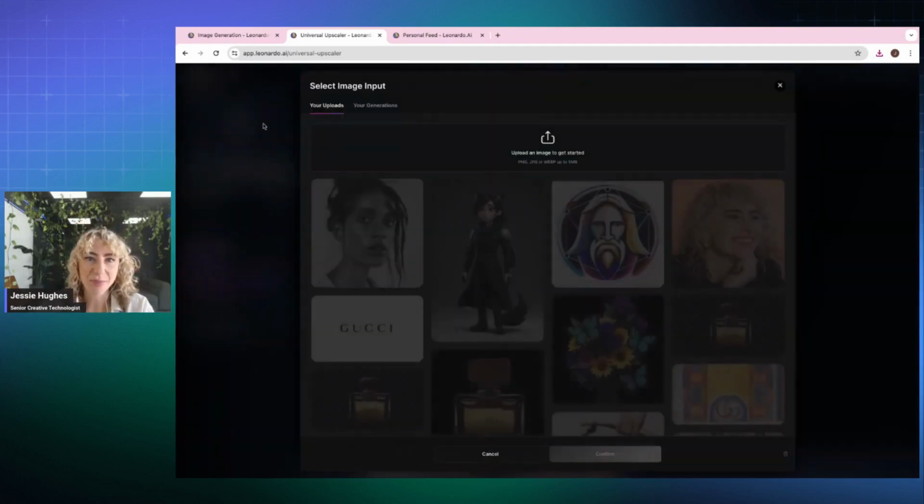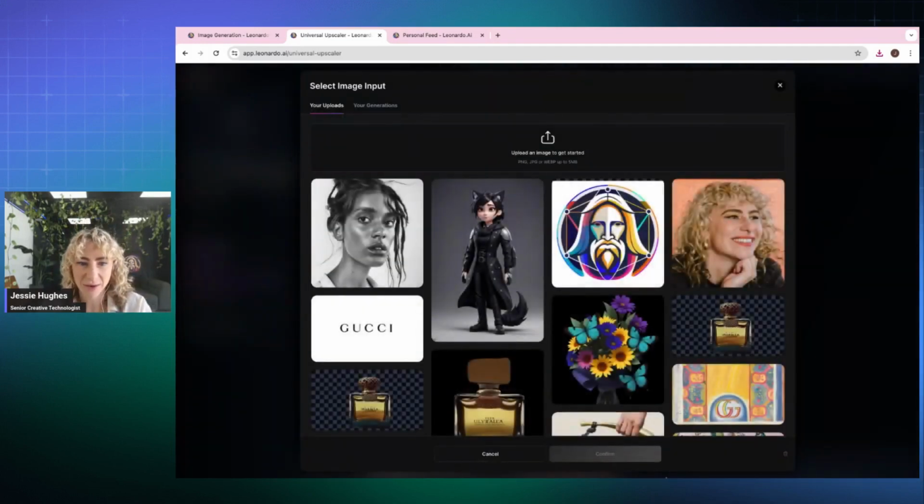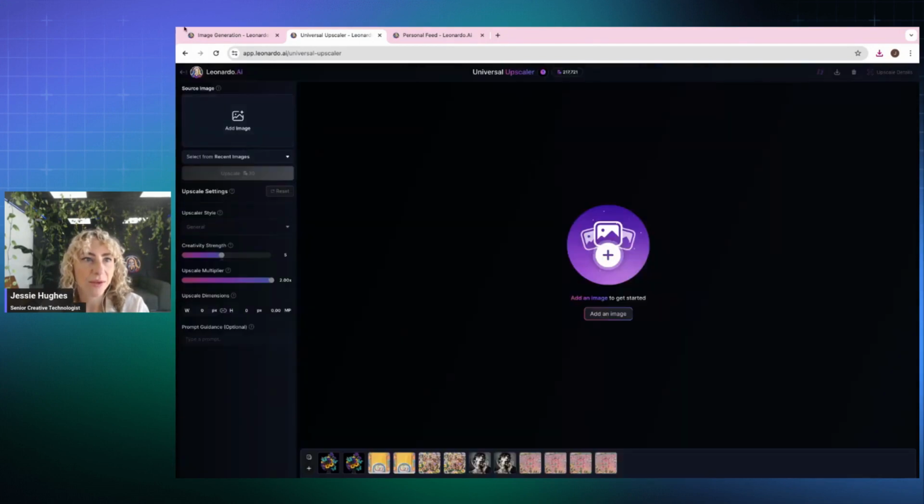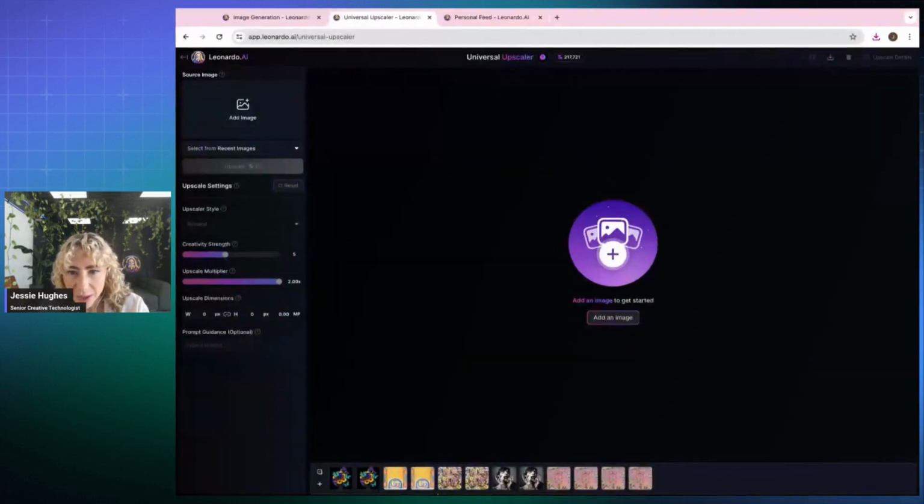I'm then going to be able to bring it into Universal Upscaler. So if I just go and get, sorry, let me full screen. Let me be able to drag and drop. Where are you? There we go. Okay.